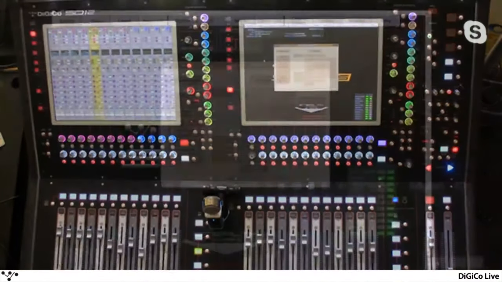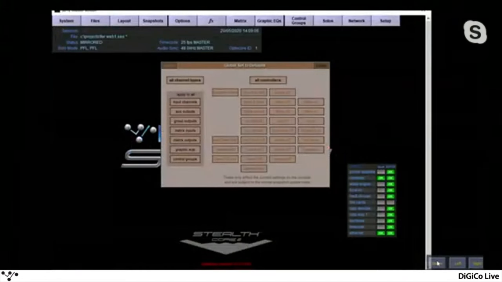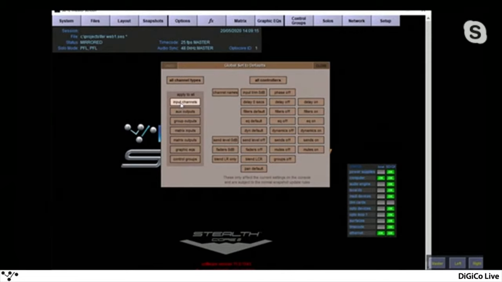Let me show you the view of that tab. And you can see there, it asks you what kind of channel you want to be working on. So I want to be working on my input channels, for example. Or you can be working with your input channels and add your auxes, for example. And then you have the types of commands you want to apply to those channels.